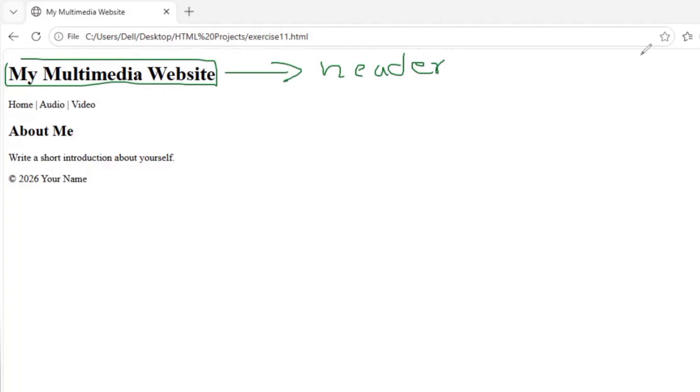This should come under the navigation tag, right? This is nav. So y'all can't click this right now, it won't take you to another web page. I'll teach that in the coming up videos.